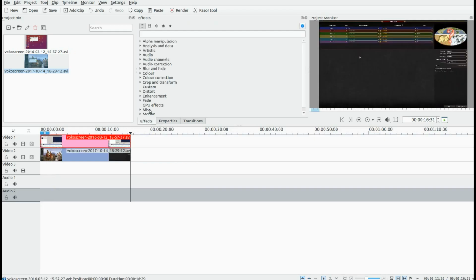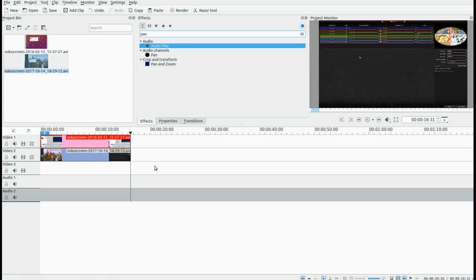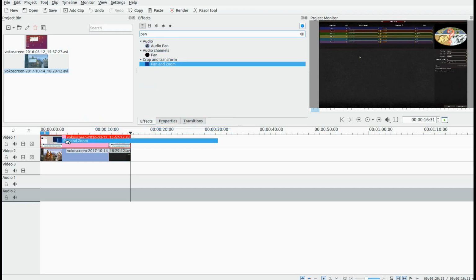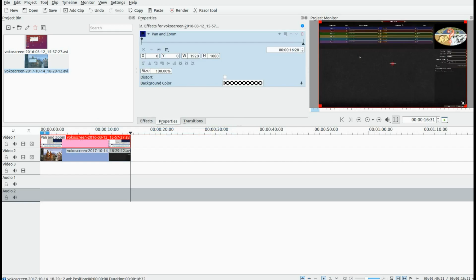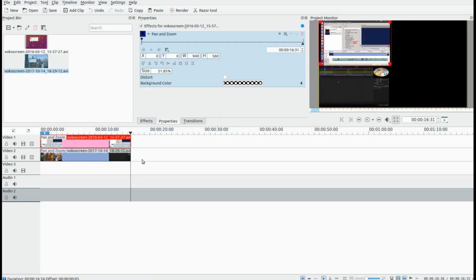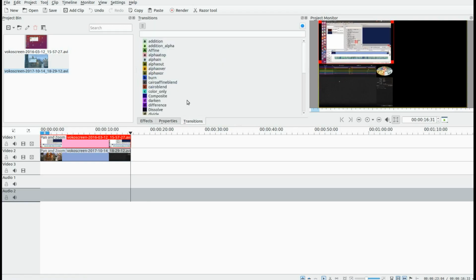Click on the effects list, dragging in both the pan and zooms, one for each video. Resizing the videos to the same size, keeping in mind size. Then click on the transition list and drag in your composite. Place it in between the two videos and resize as needed. Once everything looks good, it is time to render this part of the project.